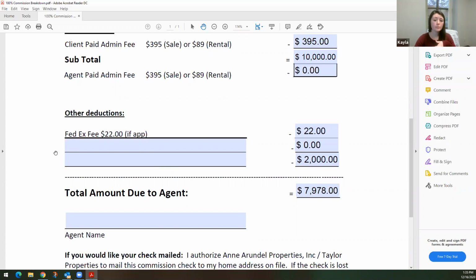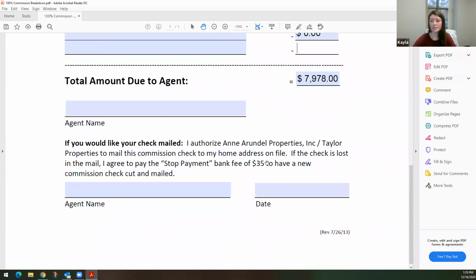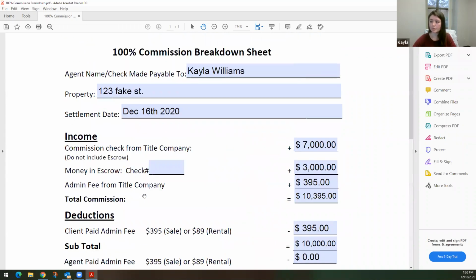You can also choose to put that you want to pay your dues from your commission or your E&O, all that stuff. You're able to throw it on there, and we're able to take it straight from the commission, get that processed, so you don't have to worry about it as well. And then the total amount due to agent. So this top line is if you want to pick it up from the Annapolis office, and the bottom line is if you want to get the check mailed to you. And that is the 100% commission breakdown.